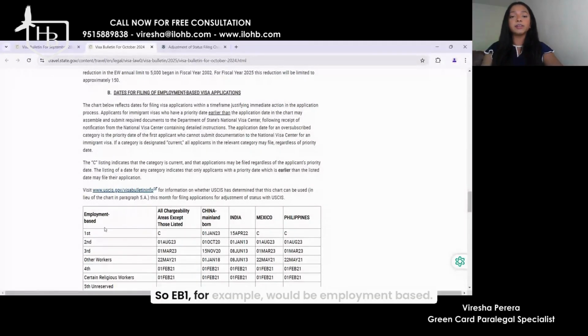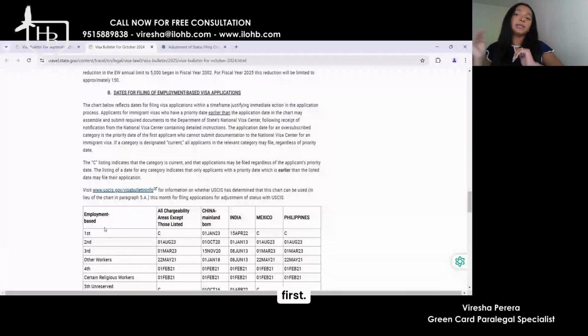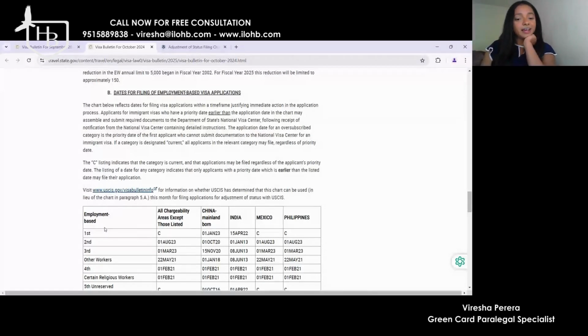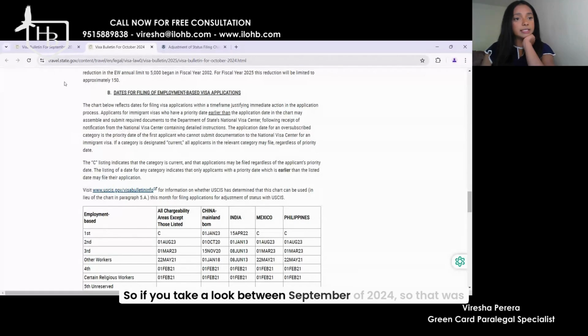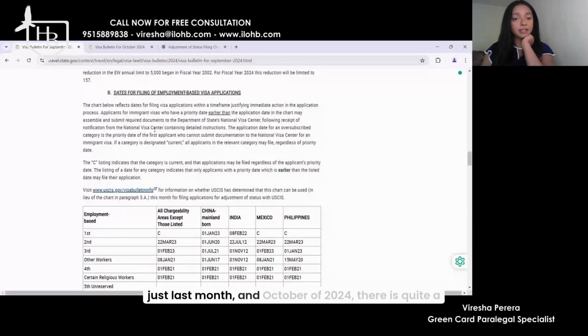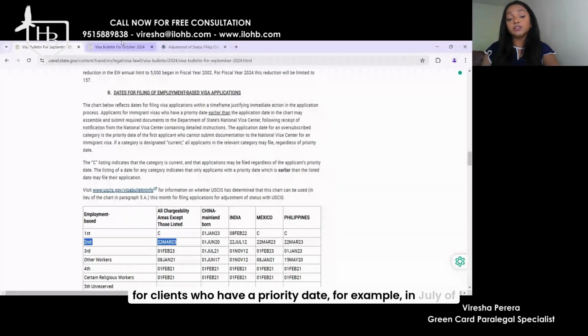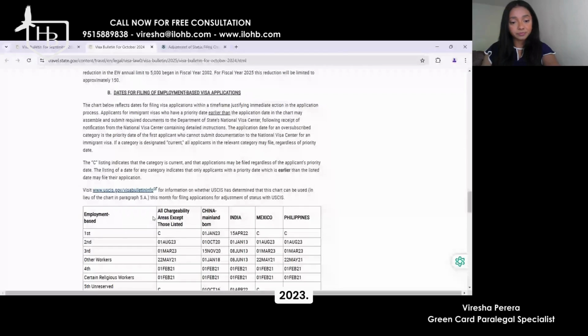So EB1, for example, would be employment-based first. EB2 would be employment-based second. And EB3 would be employment-based third. So if you take a look between September of 2024, so that was just last month, and October of 2024, there is quite a significant jump in EB2 in particular, and this benefits a lot of our clients. So we're super excited because we're able to file a lot of adjustment of status applications for clients who have a priority date, for example, in July of 2023.